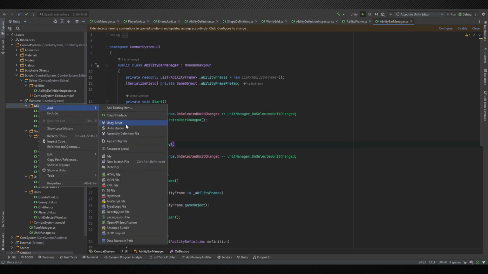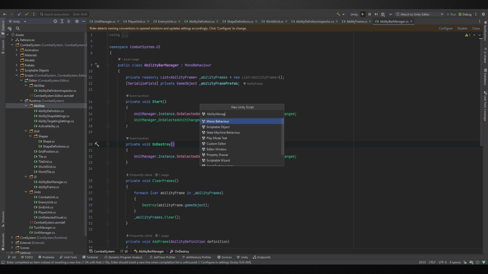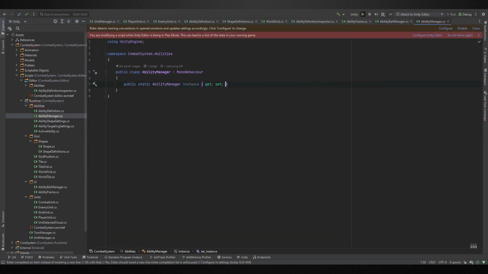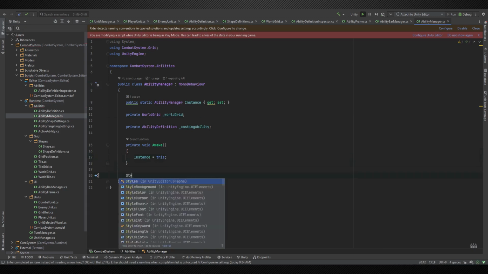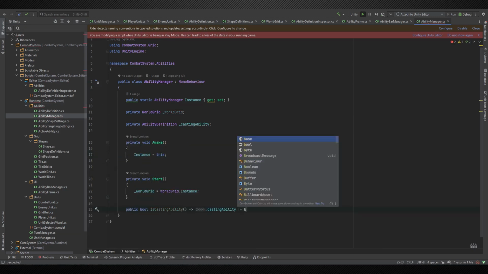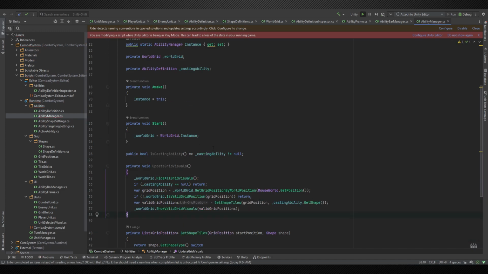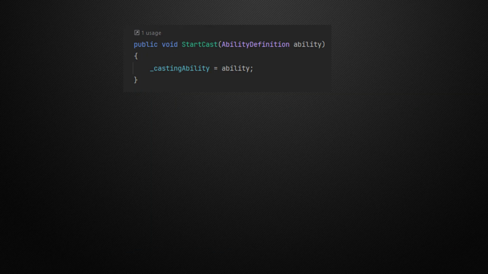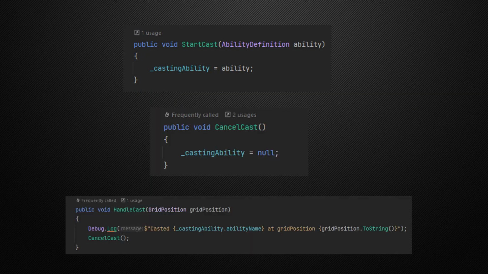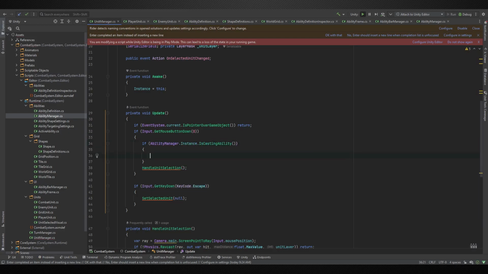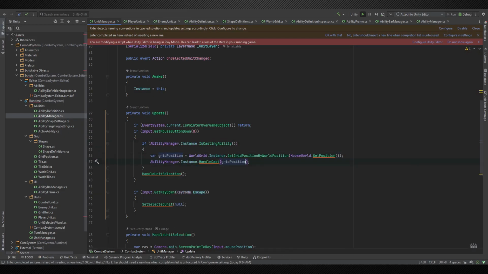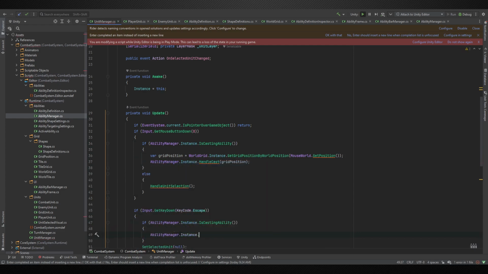The AbilityManager class will be responsible for all the logic related to casting an ability. That means we need a reference to the world grid to handle the visuals, and can now move that logic from the last video into the correct place. We also need functions to start, stop, and handle the currently casted ability. Lastly, we can update the UnitManager class to allow for these abilities to be casted with the mouse button.